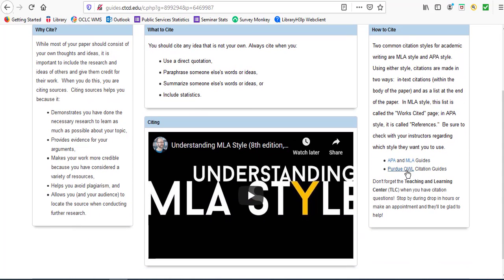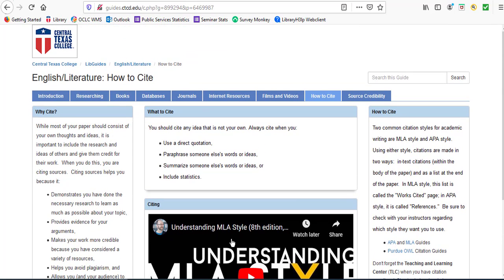There are some links down here to the Purdue OWL, as well as to the library's APA and MLA Quick Style Guides. There is a video here to help you with understanding MLA style. The thing to remember when you're citing is that you must always cite when you're using a direct quotation, paraphrasing or summarizing material, or if you're including statistics.